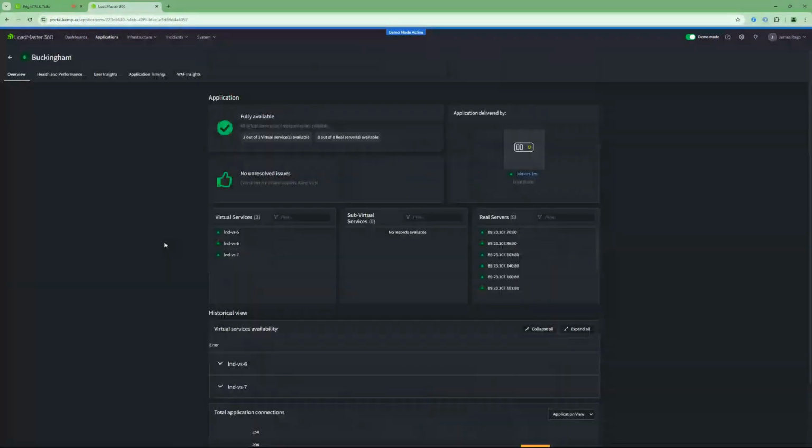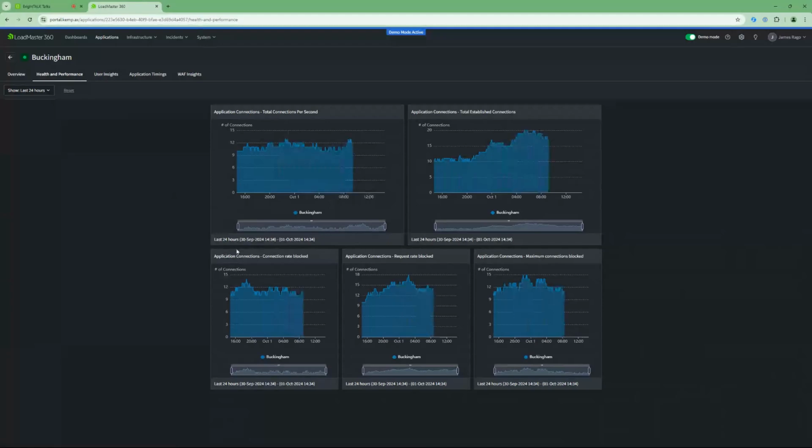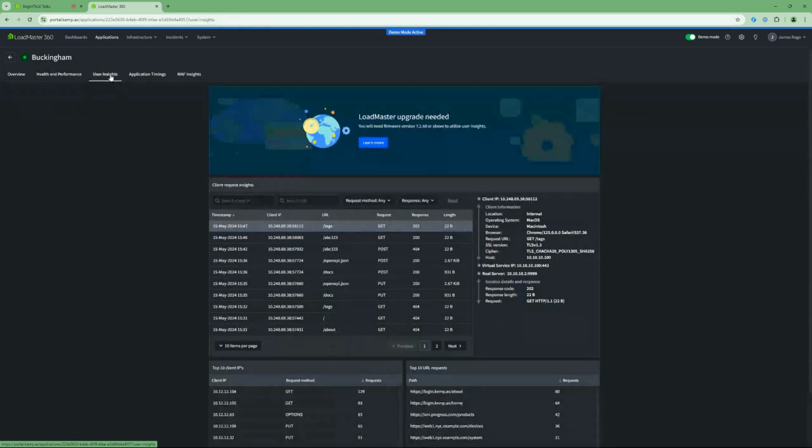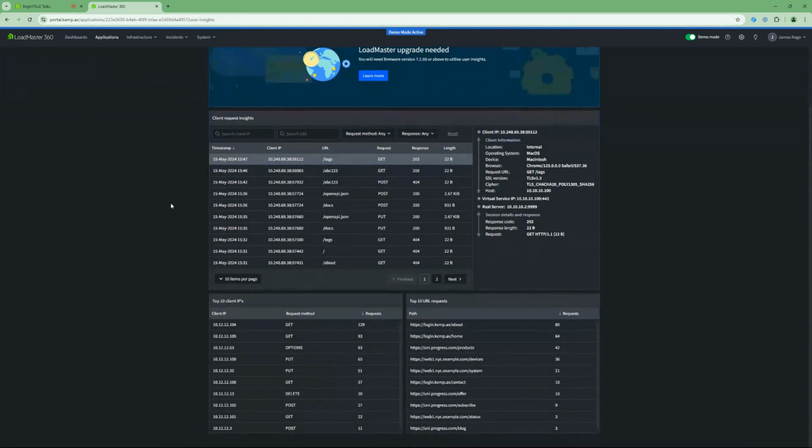And then some other telemetry, and this is more or less the basic telemetry here around health. So you can see total connections per second, total established connections, connection rates, request rates, and things like that over time. These can all be expanded and adjusted how you want to look at them. But user insights is kind of what we were focusing on previously and what I wanted to dive into.